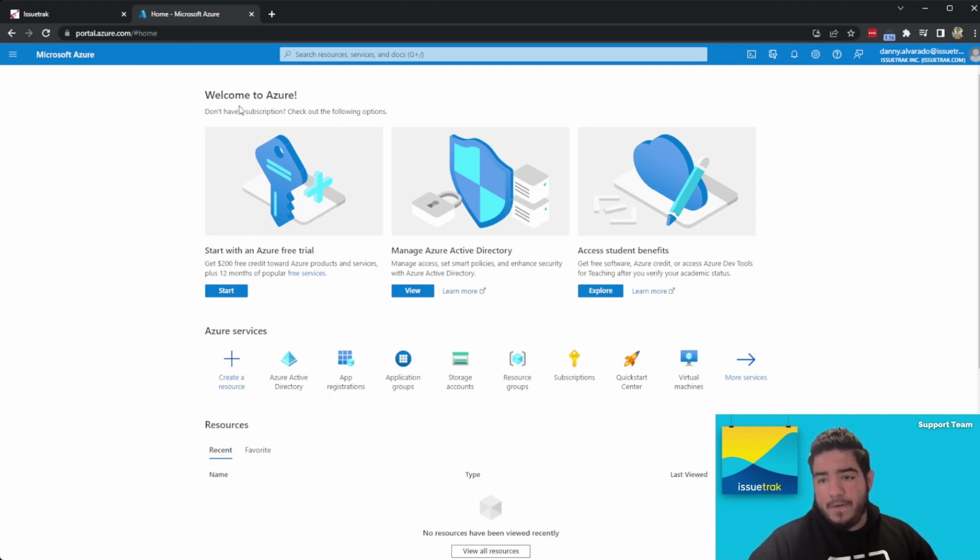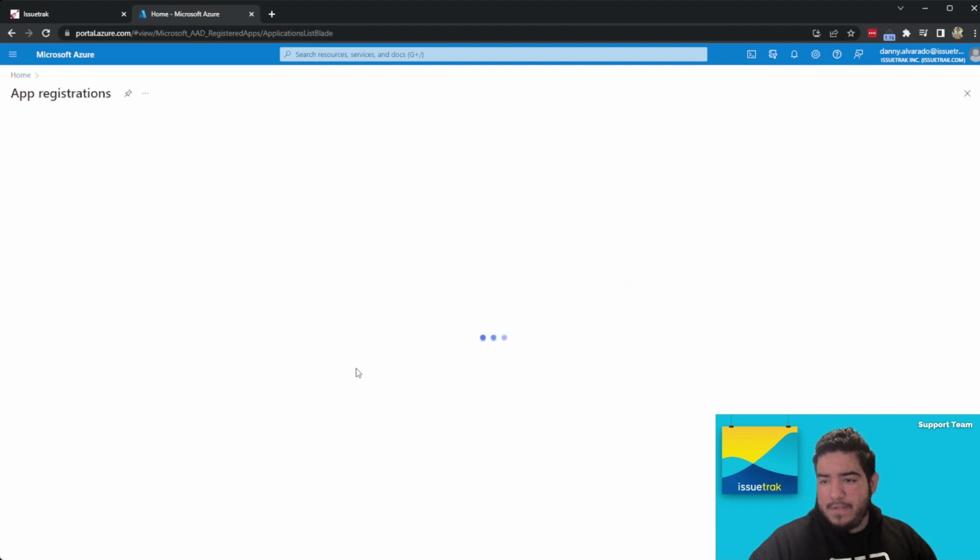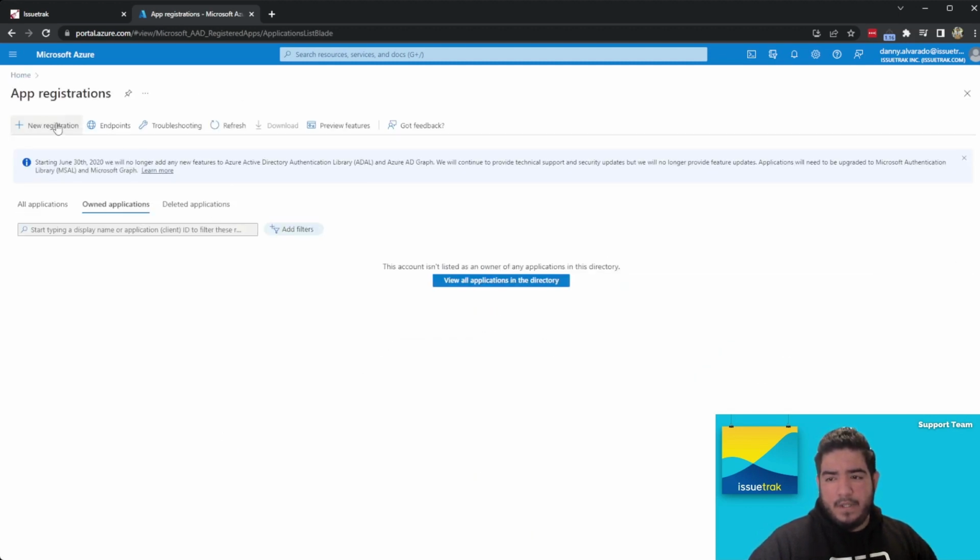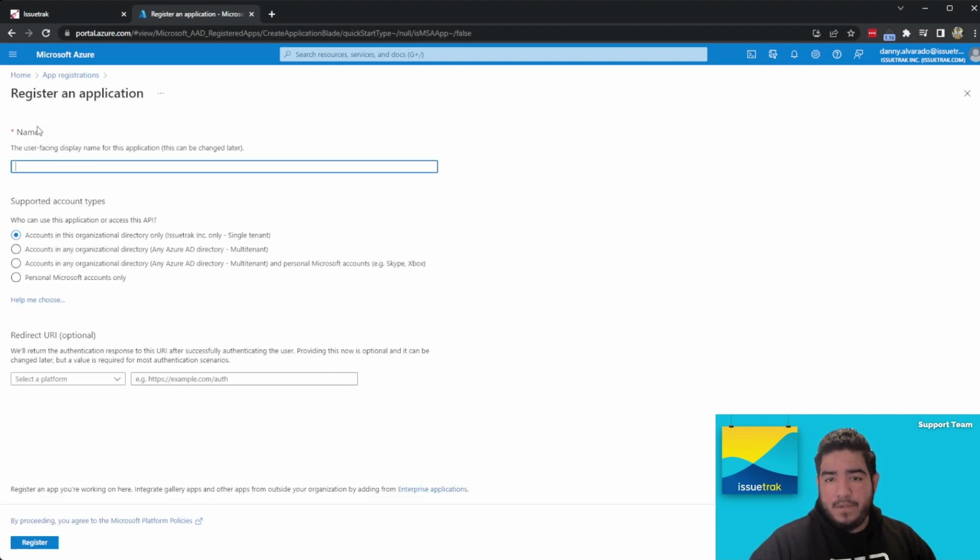All right, so first things first, we're going to go to app registrations, and we're going to click here at the top left on new registration. And just for keeping it simple, let's call this Danny IssueTrack email. And we'll click on register. These settings can stay the same.